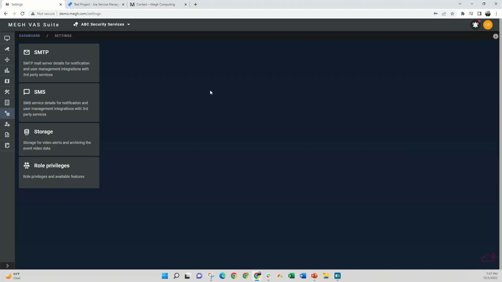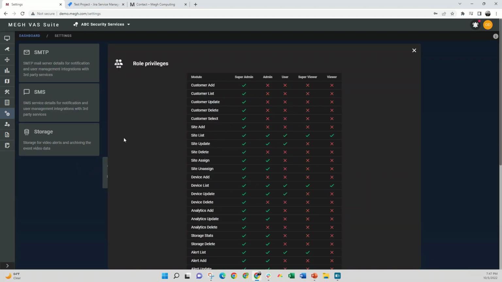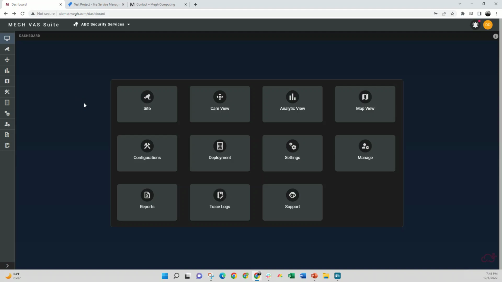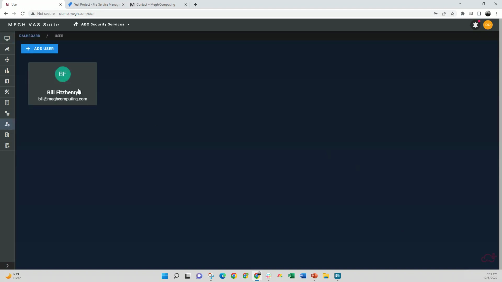Settings is where the global settings are made. So the SMTP server for email settings, SMS settings if I'm sending out texts and using a Twilio service as an example. My storage information and processing is listed here, and my role privileges for users are listed. So you can see from super admin to viewer, and all of their functionality is listed here to use as users are enrolled.